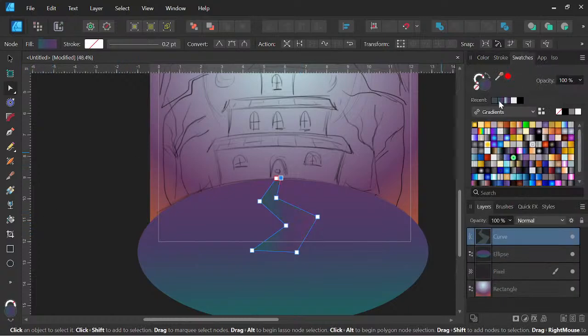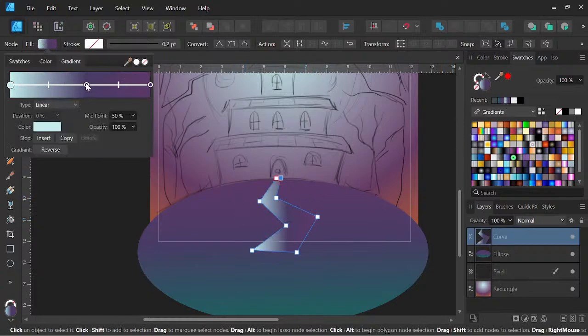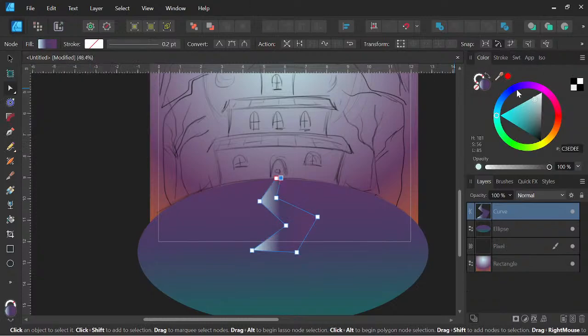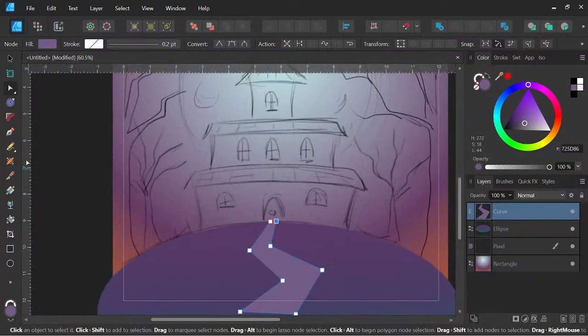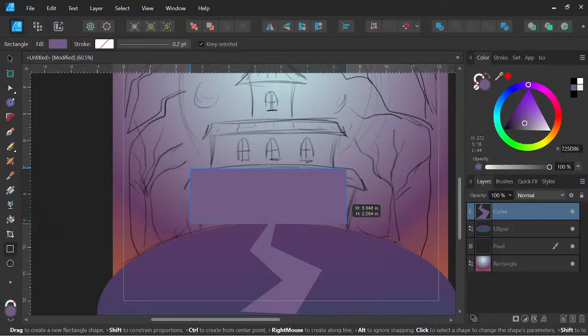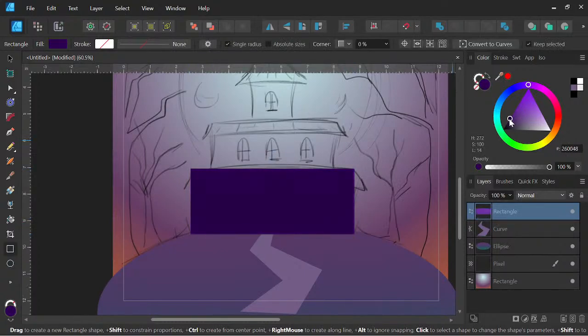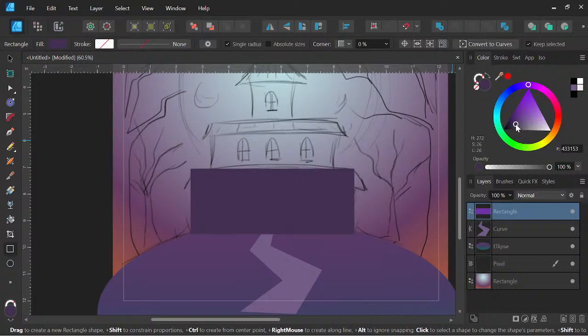Try to select, we'll use this gradient for now. I'm going to grab this gradient and I'm just going to remove it. Actually, we're just going to change this color to a nice purplish gray. I'm going to start working on the building just a bit. So a nice deep dark desaturated purple here.